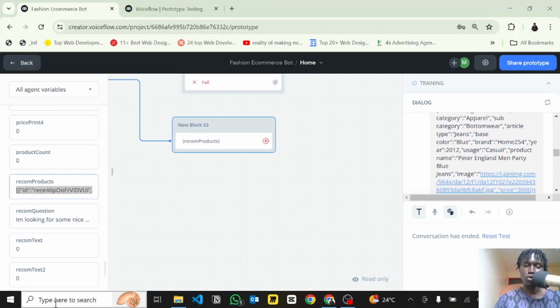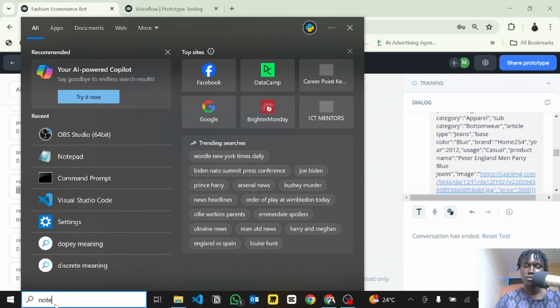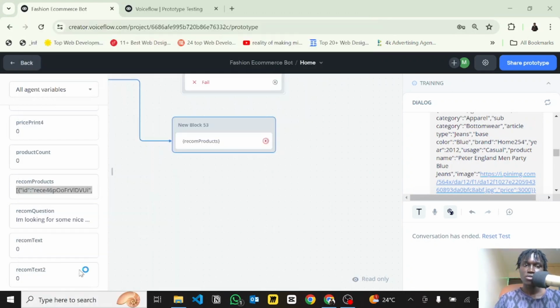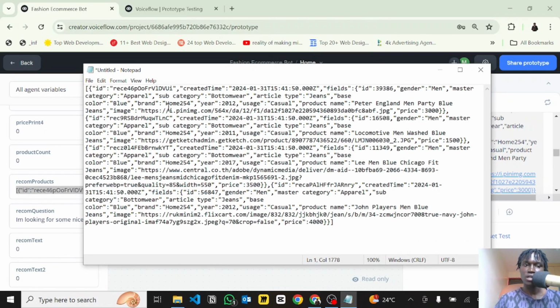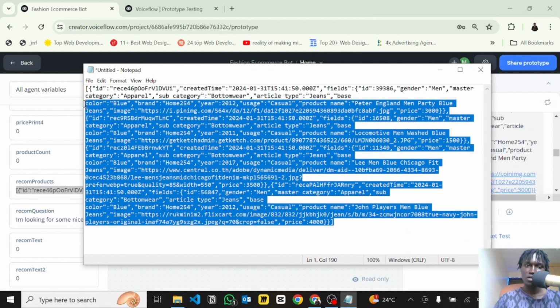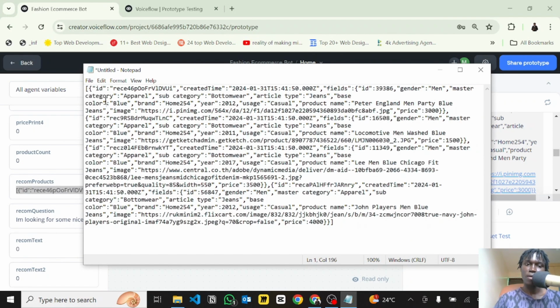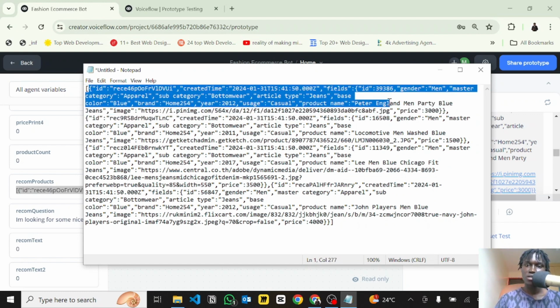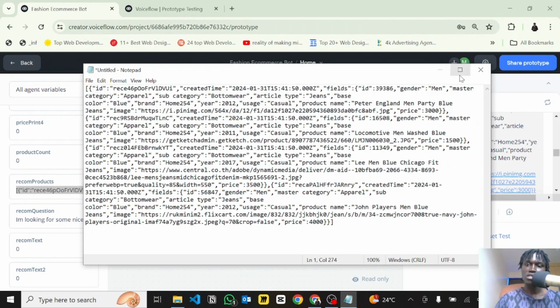Then I want to open Notepad just to see it clearly, okay? So Notepad opened, paste it in there. So this is what is being returned, and I'll reference this when I'm formatting the JavaScript, okay? So you can see here each product and the necessary details.